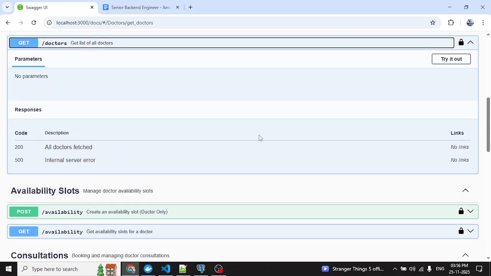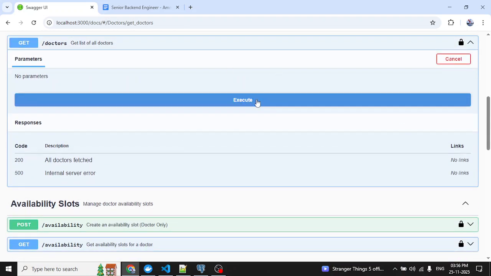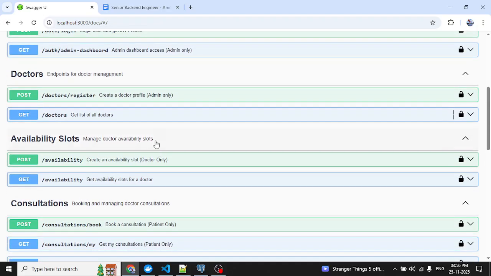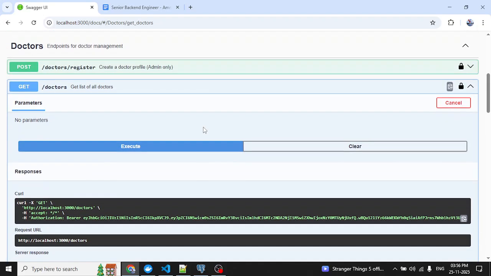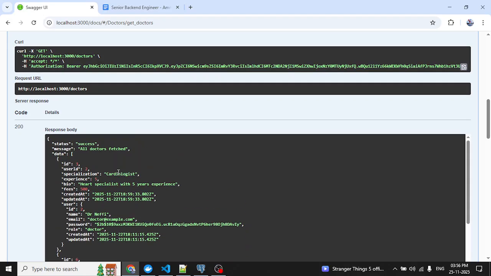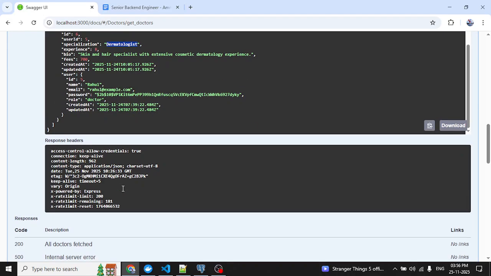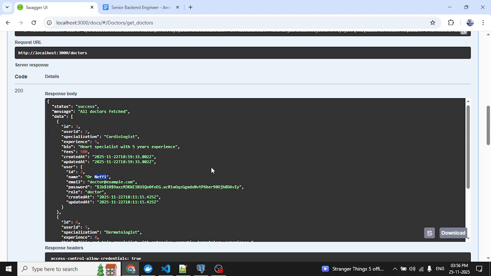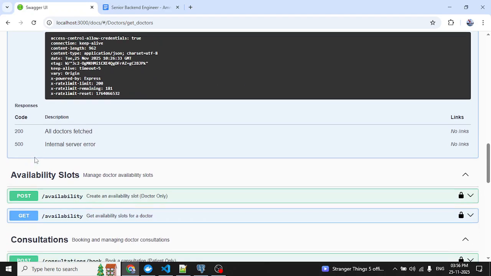So the next one is the list of doctors. It will give the list of doctors. Anyone can execute this. So it will give me all the doctors who are there. A cardiologist is there, a dermatologist is there, and the name of the dermatologist is Rahul, and the name of the cardiologist is Nafi. So these are the two doctors.